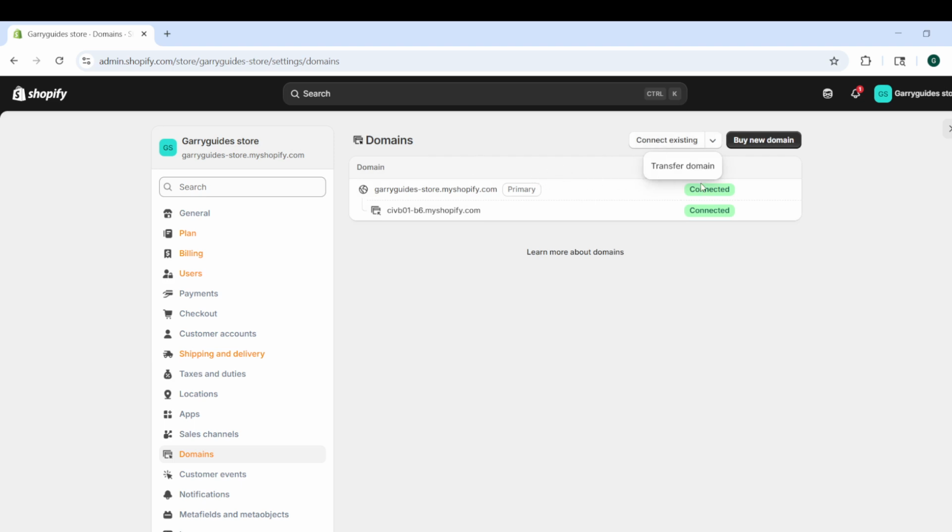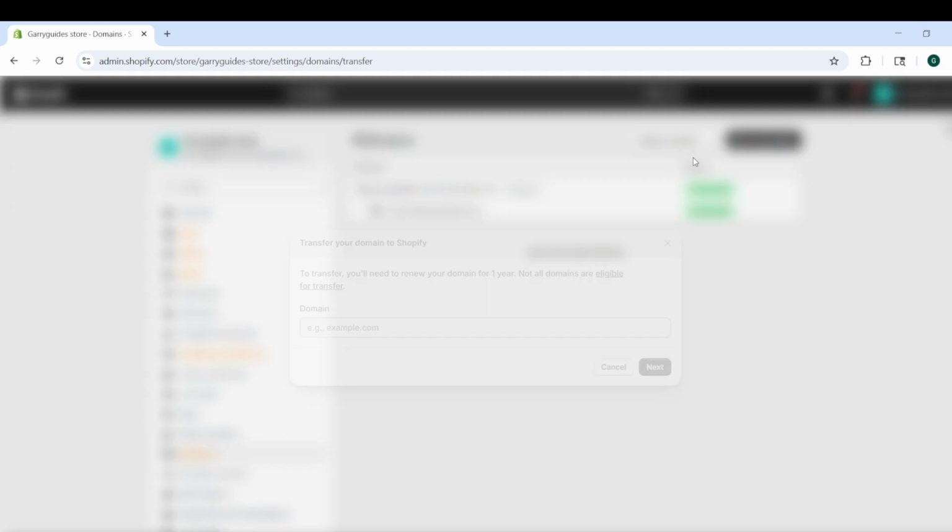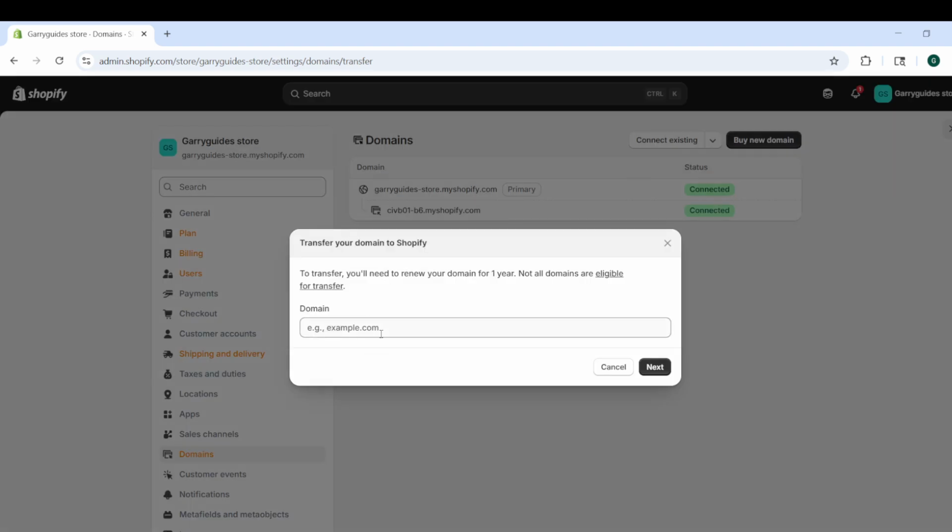Next, click Connect Existing Domain. This option is for domains that were purchased from another provider, such as Godaddy, and need to be linked to Shopify. After you click it, Shopify will ask for the domain name you want to connect. Type in your Godaddy domain name carefully, using your own domain in place of any example domain you may have seen elsewhere. Be sure the spelling is correct, because even a small typo can cause problems later in the setup process. After entering the domain, click Next.